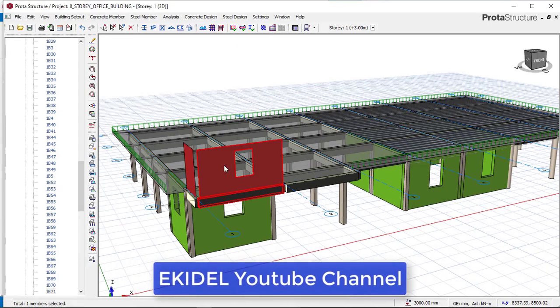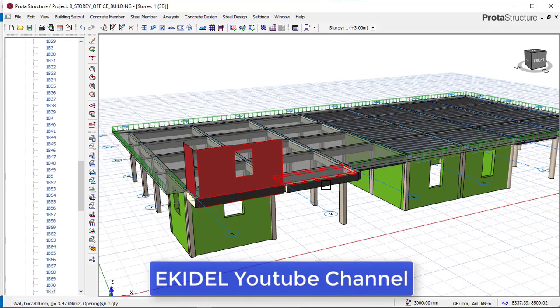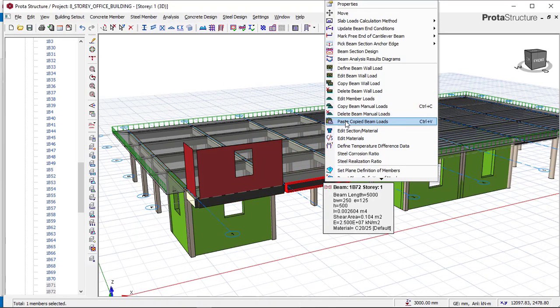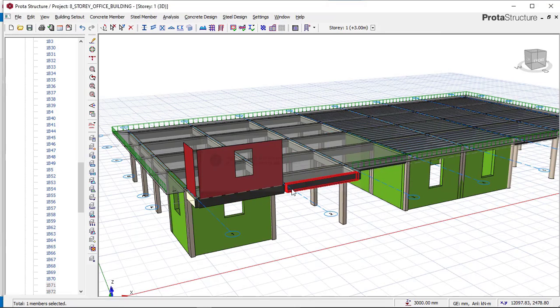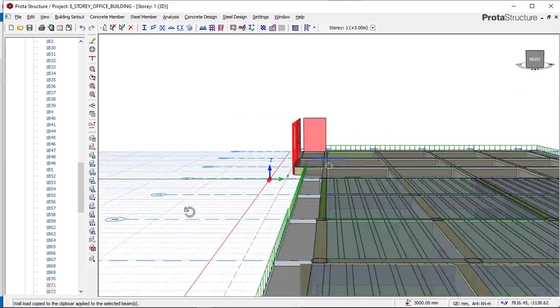Click on this place, right click and say Copy Beam Wall Load, and click on this beam. Right click and then we say Copy and Paste Copied Beam Wall Load, and then just paste it there and say yes, paste opening also. So you can now see that we have pasted this. You can see what you have just gotten.